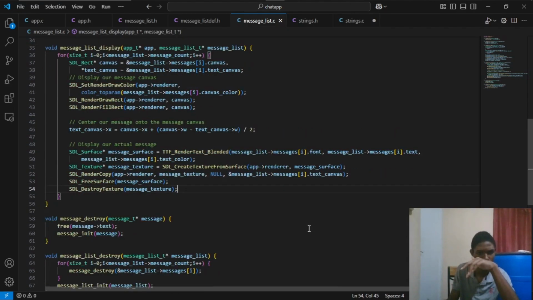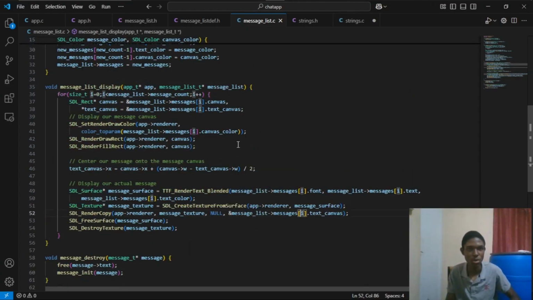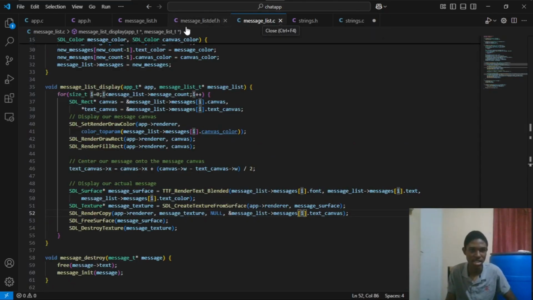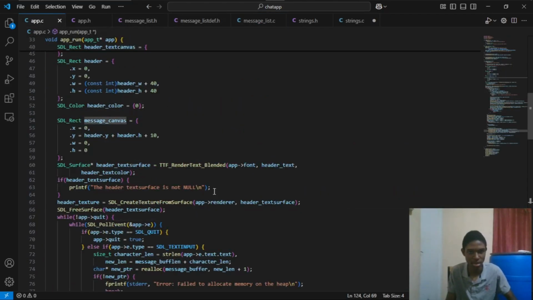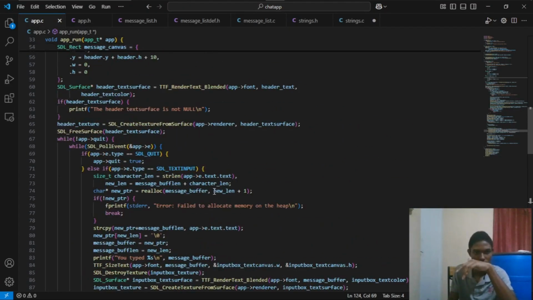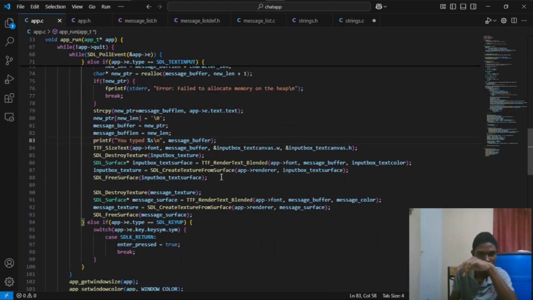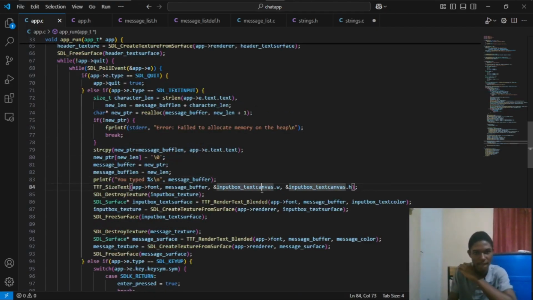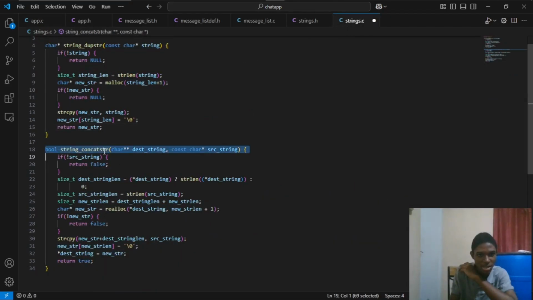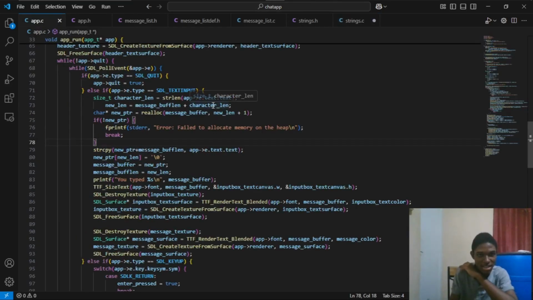So now that we have done that, let's actually try to use our message list that we implemented. So let's go back to our app.c. Alright, so this is where we handle our text input, guys. If you notice, we get our character length and all of that within our event loop. But since we implemented a string concat str function, we can actually start using that instead. So we can simplify all of this.